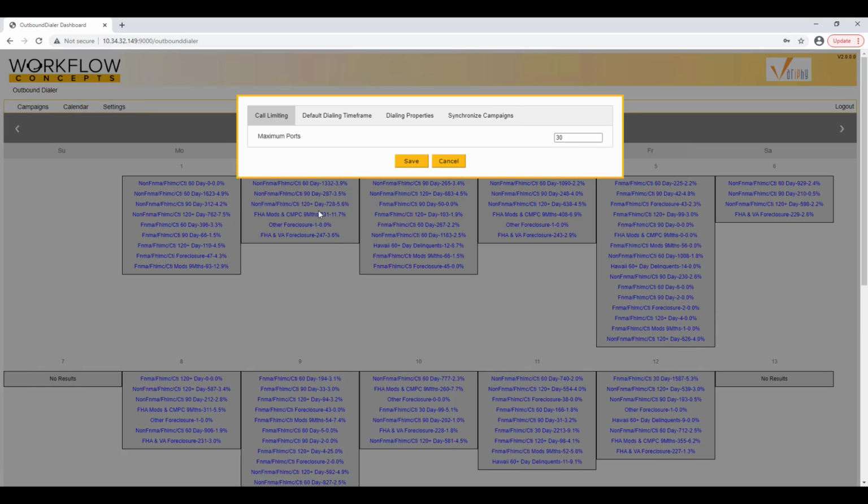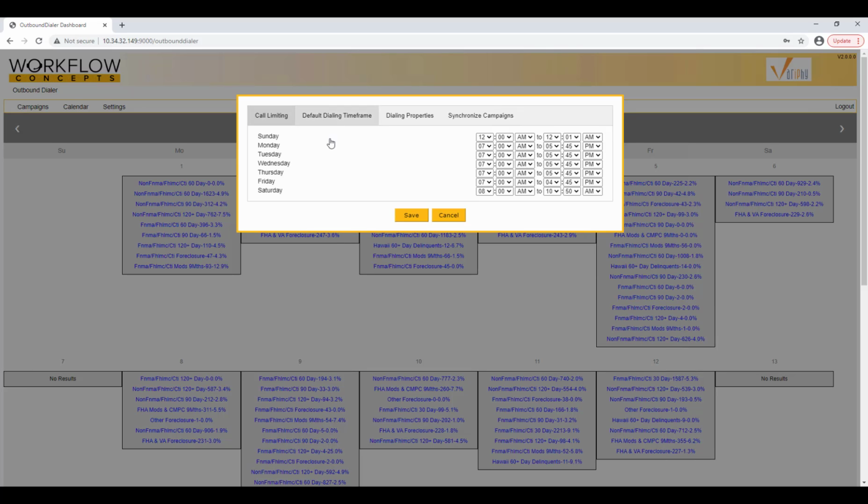This is where we can limit the number of ports that the dialer is using. And you'll notice that as we scroll across the top here, I'm just going to highlight each one and click on it real quick. If I hit the default dialing time frame, this allows us to set the dialer times daily for the week, so you have independent controls of each day.